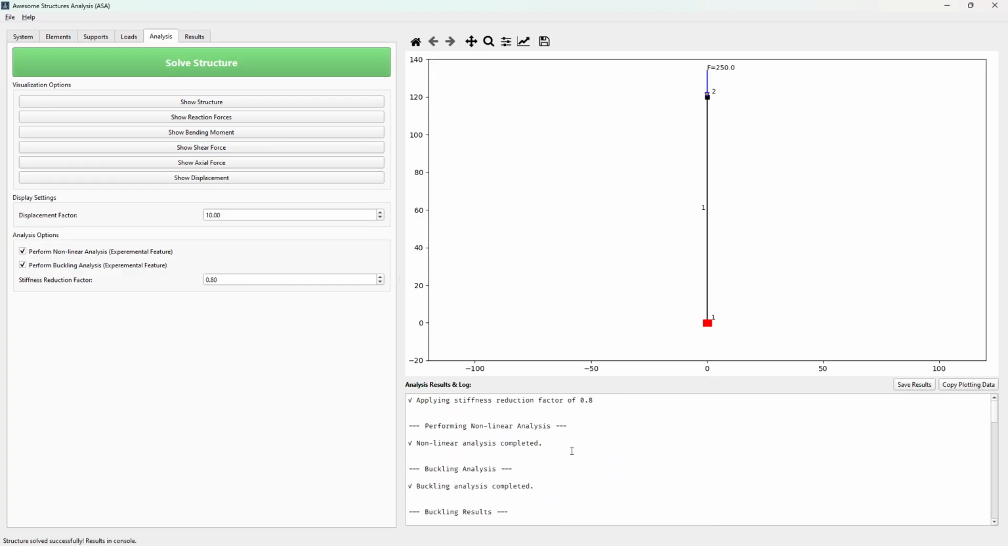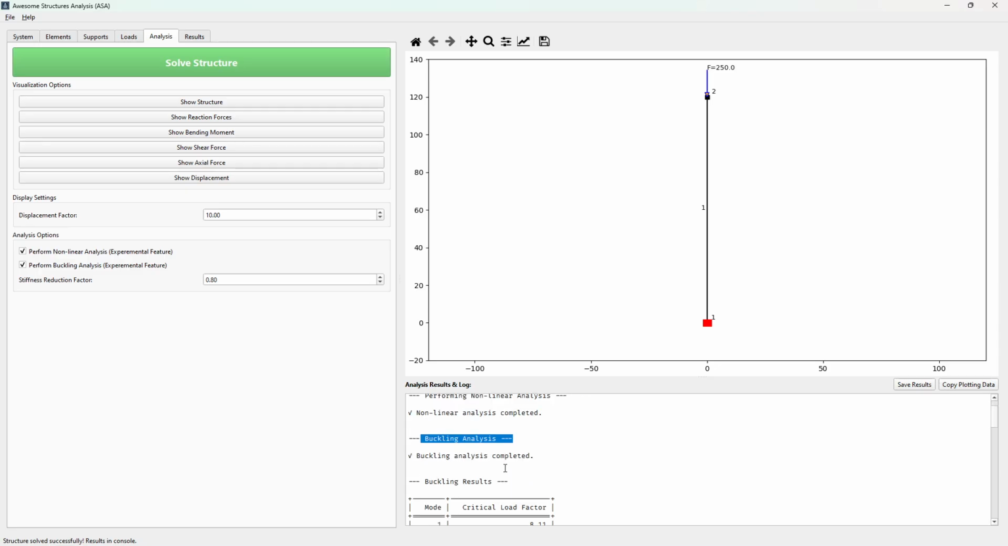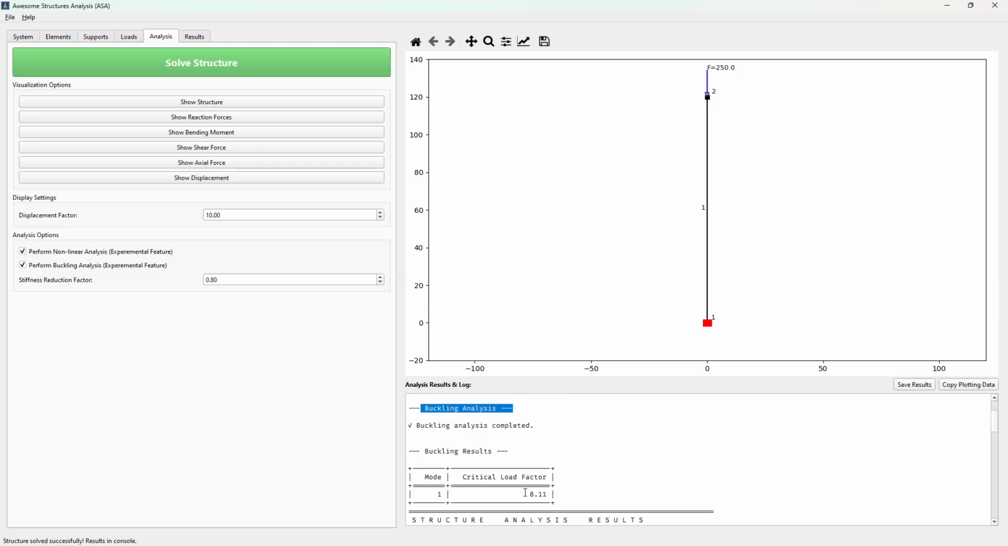It's gonna do non-linear first, this one. Basically, we're reducing the stiffness by 20%. That's what's common, and somewhere in the code, when I was reading it, that's what you need to use. You don't use the full stiffness of your material, you reduce it by 20%. Okay, it performs non-linear buckling, and then it gives you the mode. Mode 1 gives you the critical load factor, 8. If you double the load, this number is gonna be cut by half.